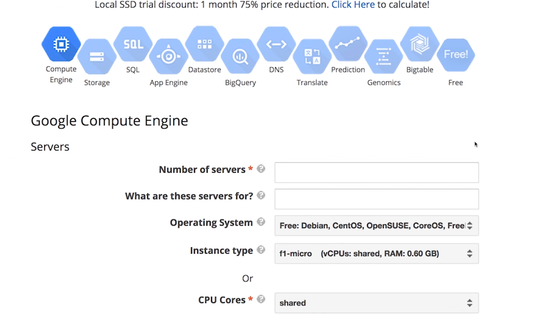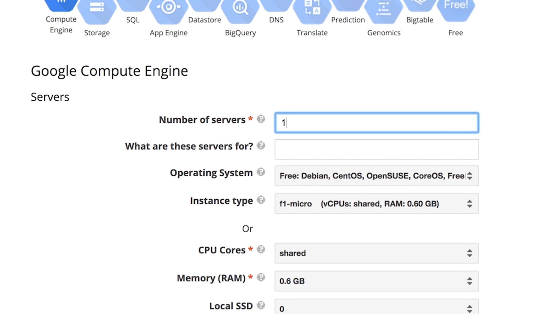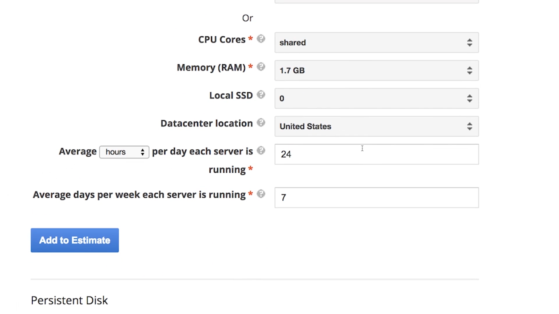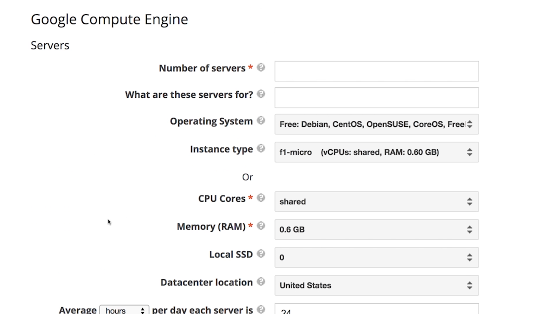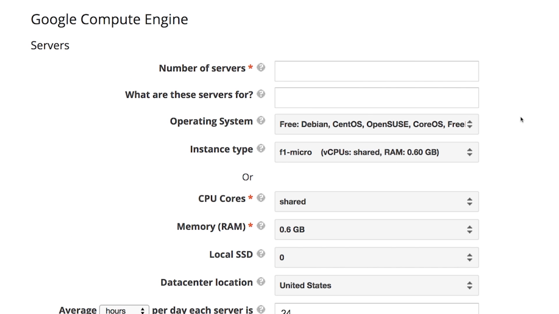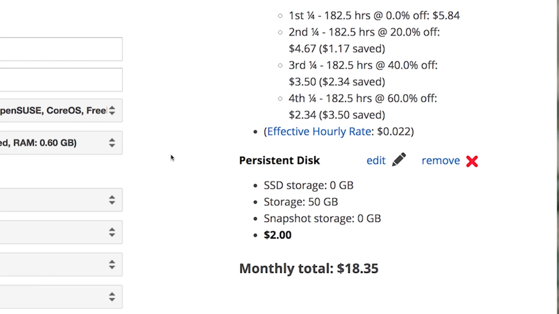Here, you can play with different configurations to get the setup that fits your budget and needs. For this example, I'm going to be hosting a small website. So I have one server, and I select a free operating system, and a G1 small instance type. This server is going to be running all day and all night, so these numbers look good. So I'll select the G1 small instance with 50 gigabytes of disk space. The monthly cost comes to around $18.35. This looks great, but remember, it is only an estimate and your actual cost can vary.